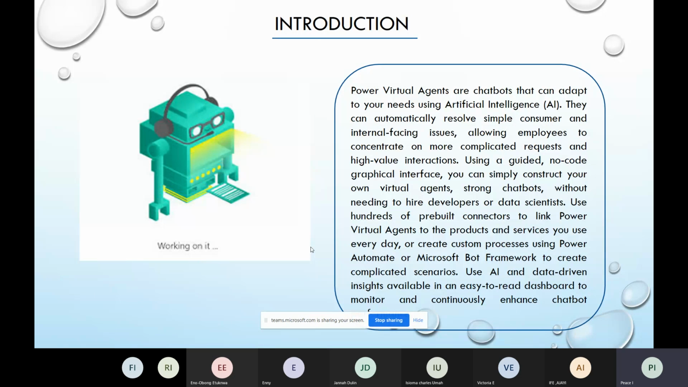So okay, I was trying to explain what Power Virtual Agent is all about. Basically, Power Virtual Agent bots make use of artificial intelligence. It helps you to build a chat interface where customers or users can enter some information or some details in order to get specific information. So basically, why should I use Power Virtual Agent?